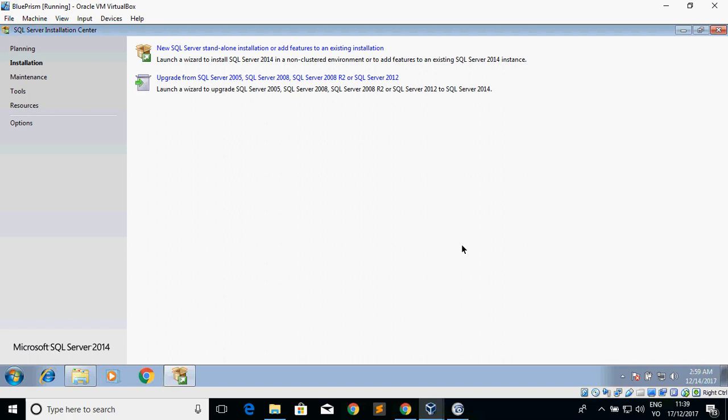Let me know if everyone has finished installing, then we'll configure this SQL Server for Blue Prism.